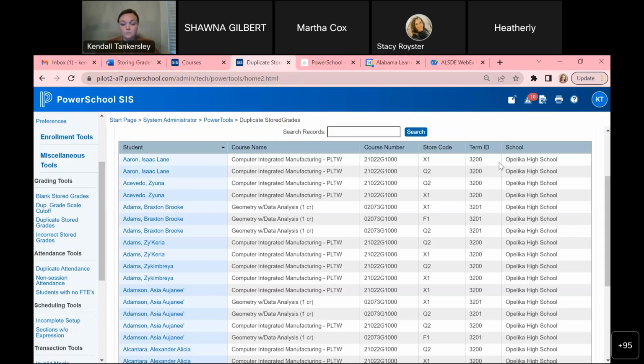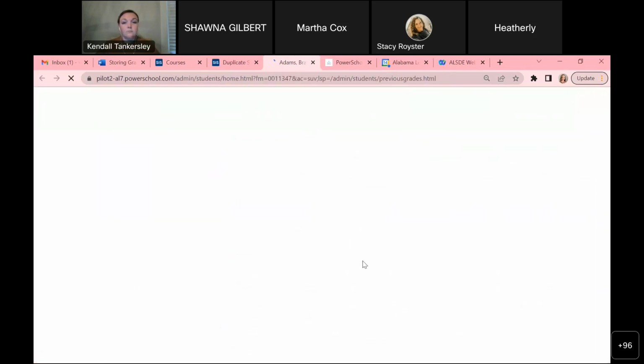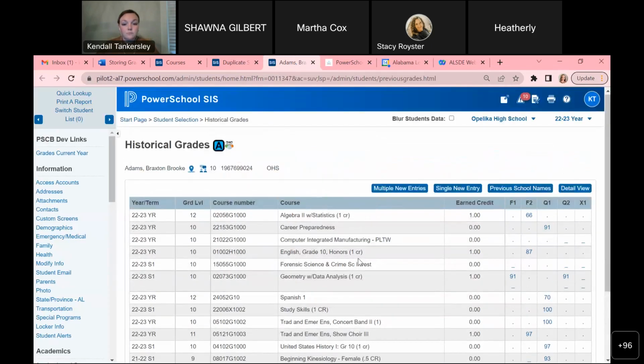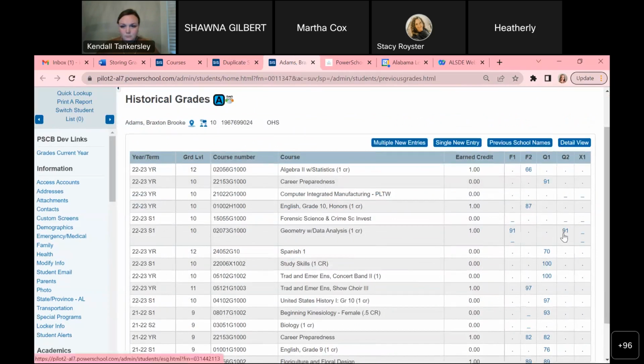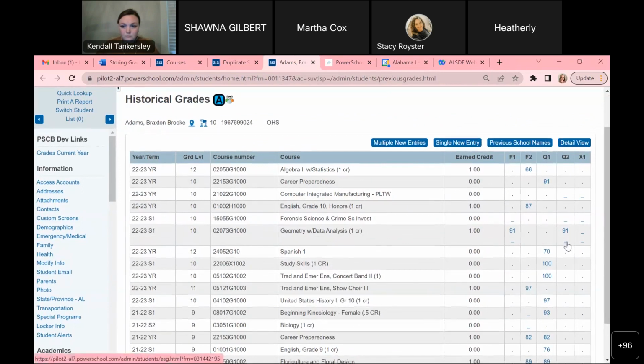Click on Braxton Adams Q2 grade. So if you'll click on his name, let's look at his historical grades and see what happened. So, okay, do you see how it did seem to store a null grade along with a proper grade because it has that double stack of that? You probably don't want those nulls. So, of course, if we had deleted the null grades, that wouldn't be an issue.